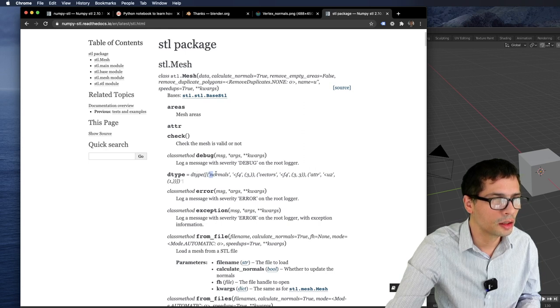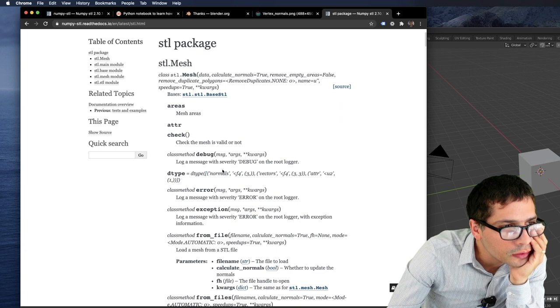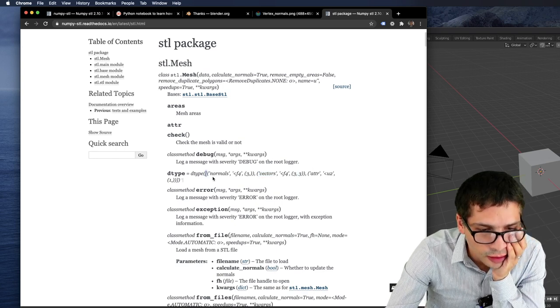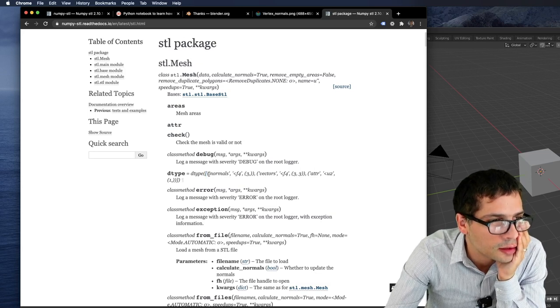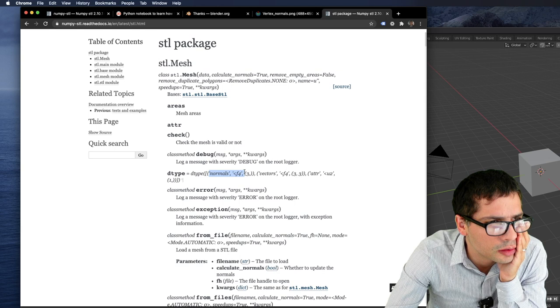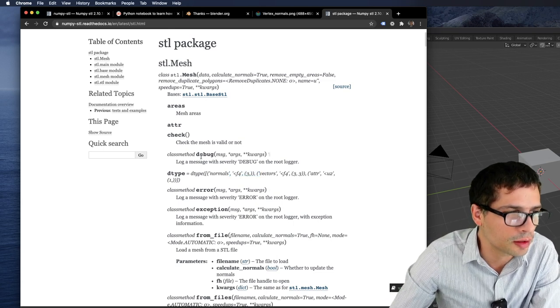It's like a list of like normals, vector, so this is a list, right? And then this is like a tuple. So in the first coordinate you have a normals. Honestly, I'm not understanding 100% of what this notation means. But it looks like a complicated data type.